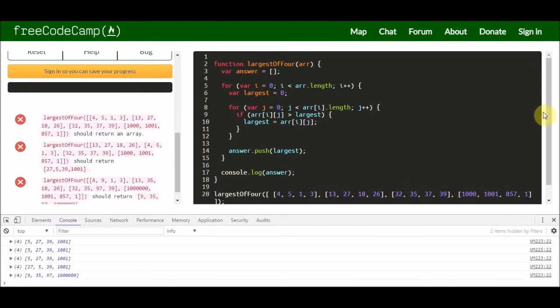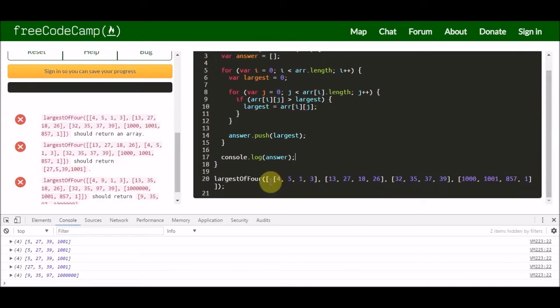And we'll check out our results. I don't know why this broke out to another line. Oh, it's because now I have a scroll bar. But remember, we had 4, 5, 1, 3, so 5 is the largest. In this one, 27 is the largest. This one, 39 is the largest. We look down in our console, we have 5, 27, 39. And then this 1001, which is also correct.